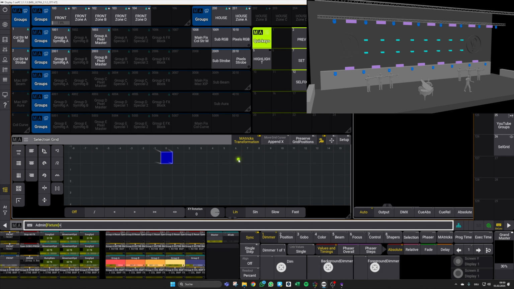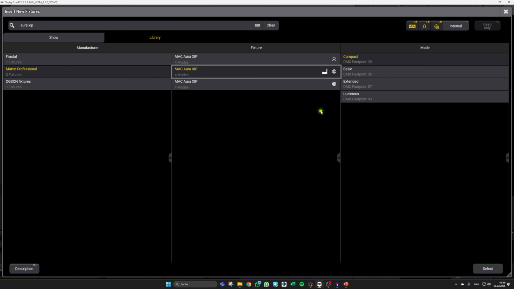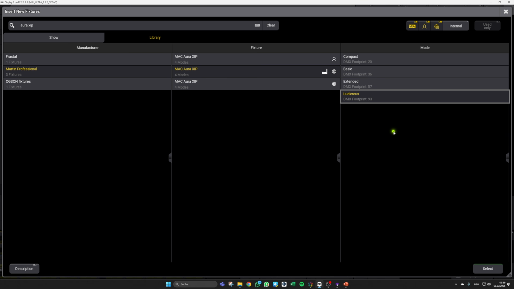Okay, so after we've set up our color strike M successfully, let's continue with our Mac Aura XIP. And therefore we do a quick check of our stage layout. And as you can see here with those blue fixtures, we have the basic same setup with 8 fixtures in 2 rows. And for our Mac Aura XIP, we are also using the fixture profiles that are provided online by the manufacturer. And in this example, we're going for this ludicrous mode with 93 channels. So I will now patch those fixture types, and then we start working with our groups.